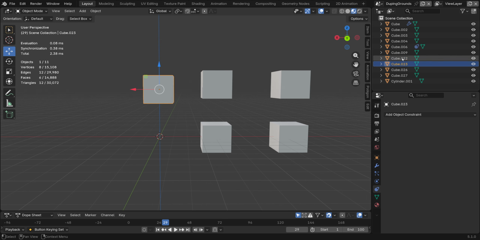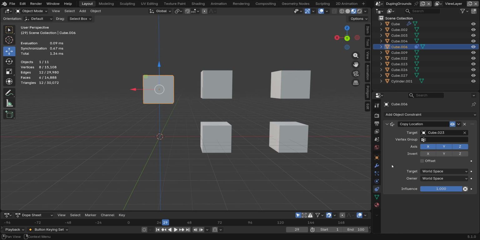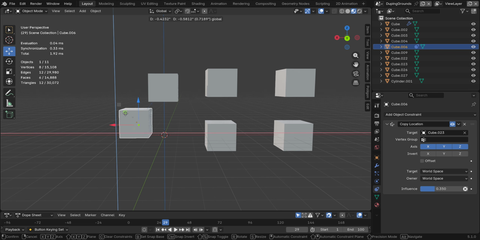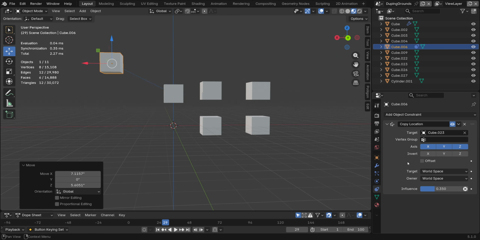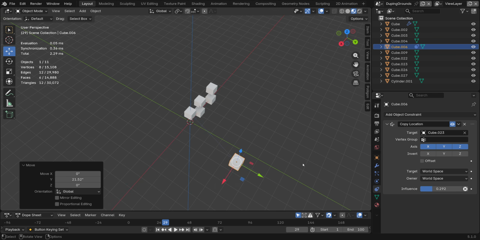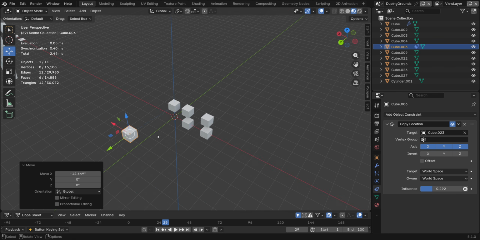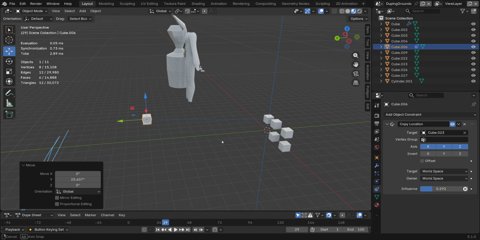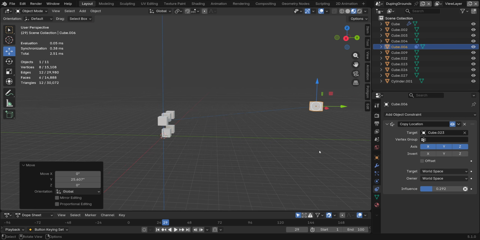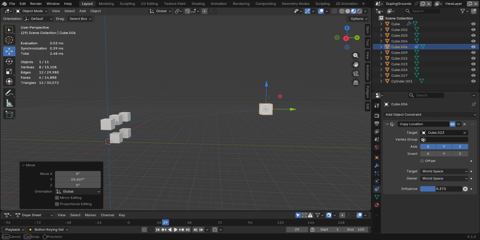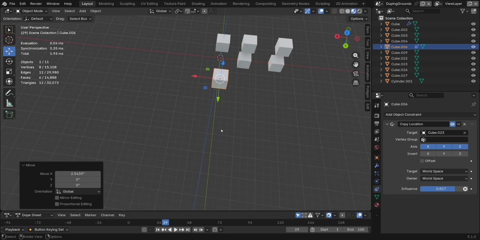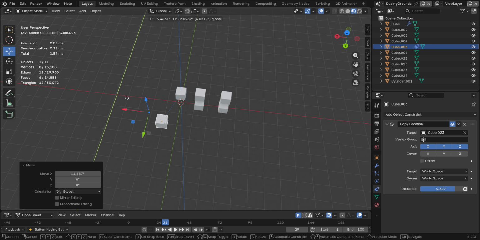Okay, is that all it does? What if I decrease its influence and move it around? Interesting. So constraining its location and changing the influence means it'll always move towards an object, or wherever you decide to constrain it.